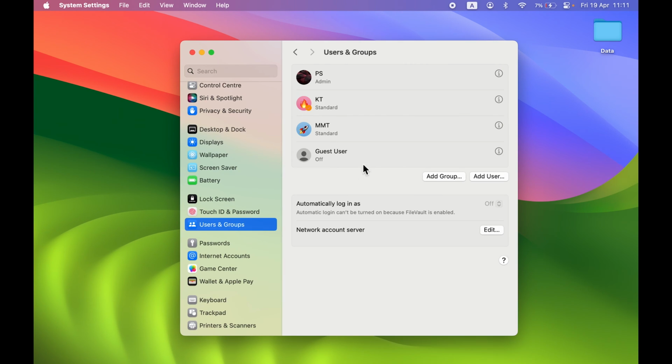Select that particular option, and on the right hand side, you will be able to see all the accounts you have added in your Mac. So this was the account. I need to change the name for this particular account.